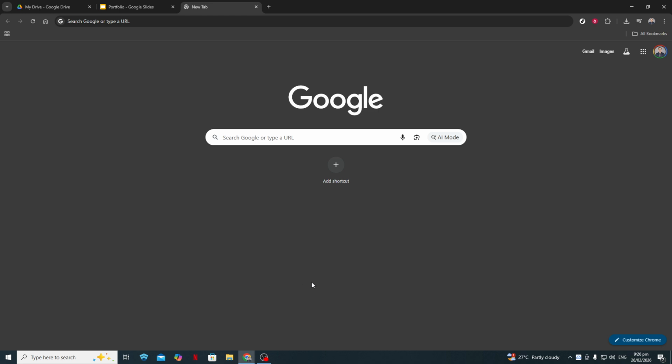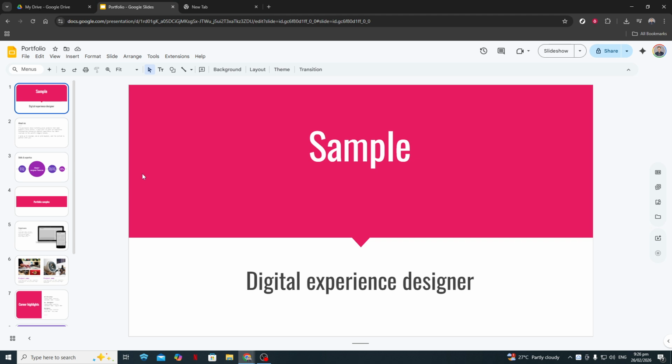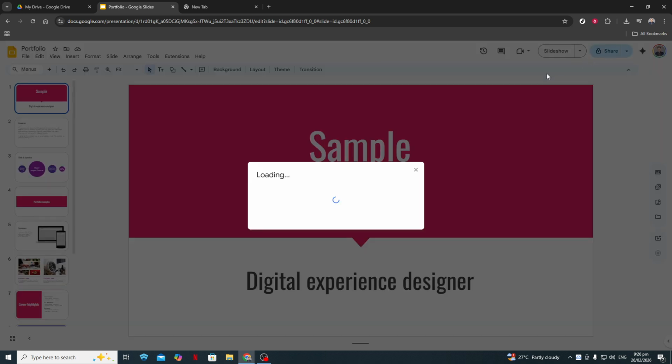Let's begin inside Google Drive. First, open the Google Slides file that's set to view only. You'll notice that options like download or make a copy might be disabled in the file menu. That's what we're working around, but again, only if you have legitimate access and permission.